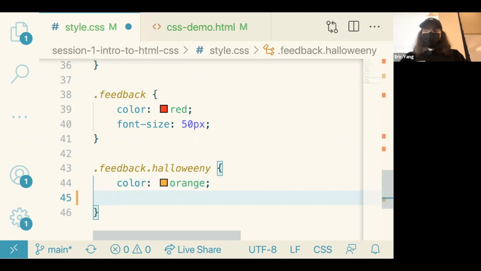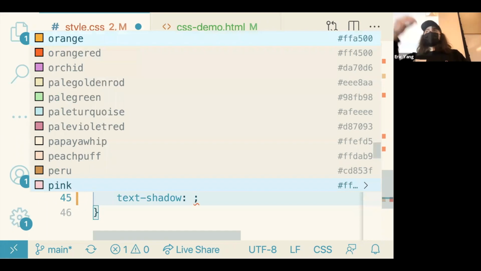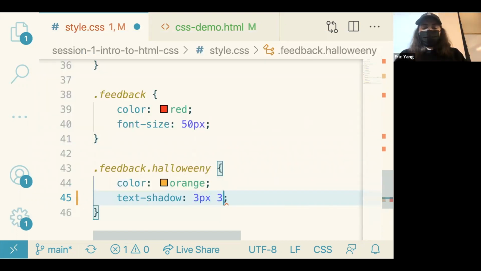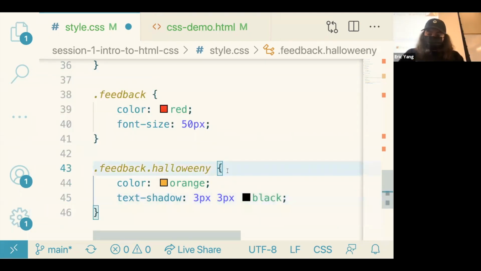And I'm going to use something called text shadow, which is going to add some backdrop shadow to the text. And what I'm going to add here is 3 pixels and 3 pixels, which is defining horizontally how much shadow there's going to be and vertically how much shadow there's going to be. And then I'll just make it black to match the October theme.